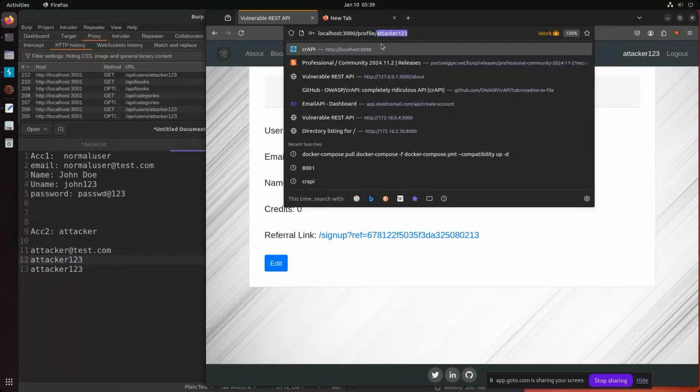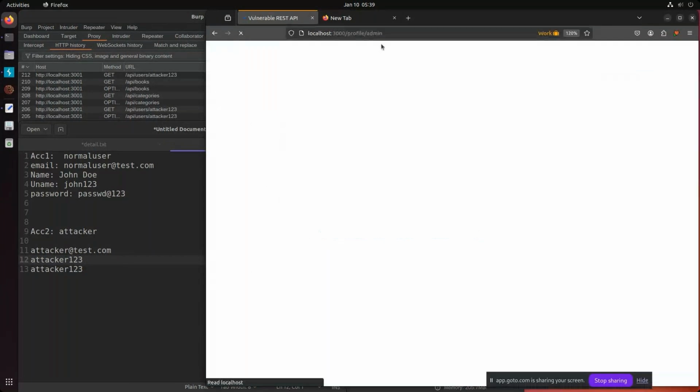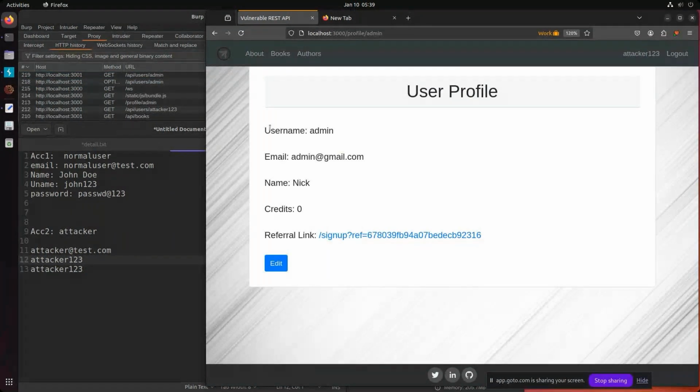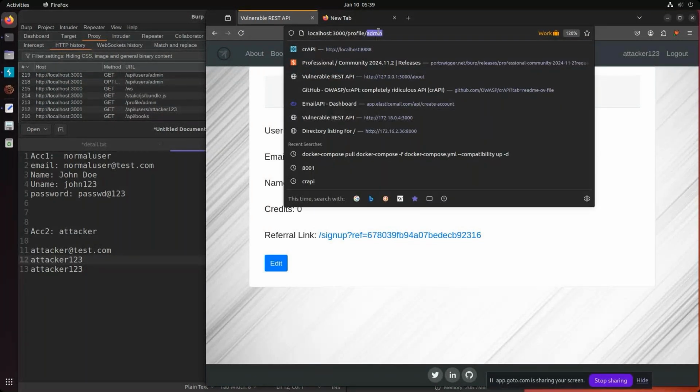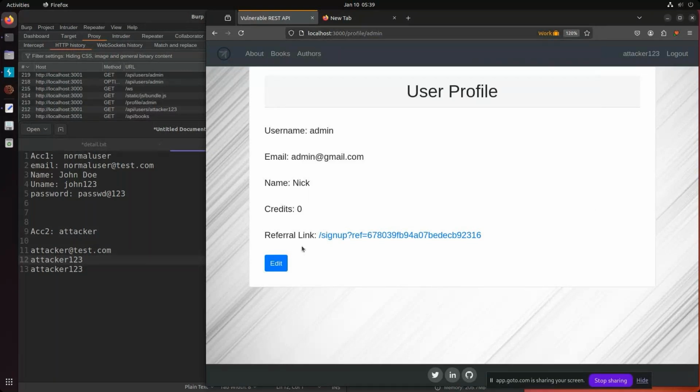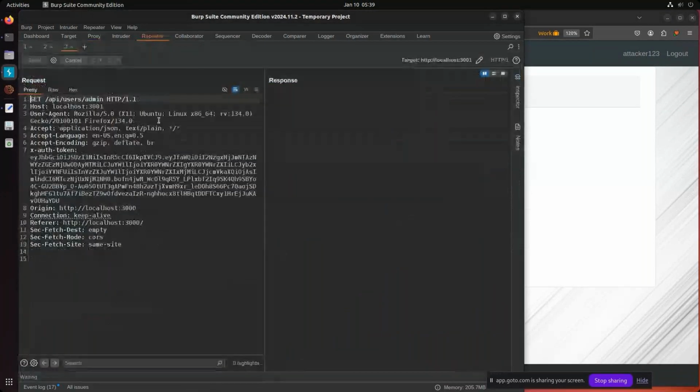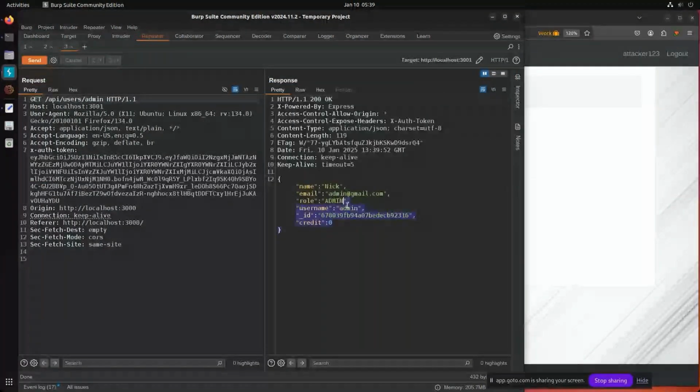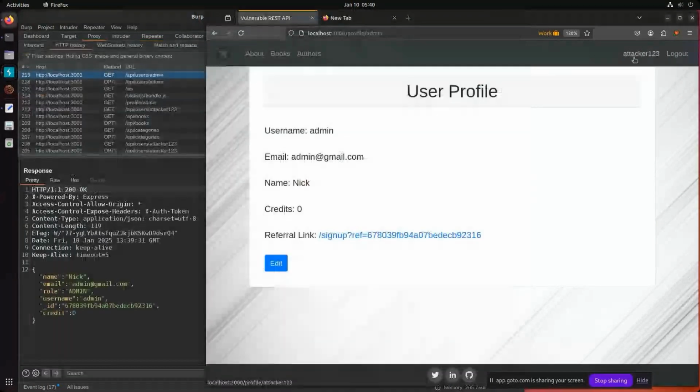And what if I try to change it to something like admin? Now we can see the admin URL also. So this is considered a BOLA, broken object level authorization. It is OWASP API top ten, number one. Now we have the ID of that admin also. Let's try to explore some other functionality.